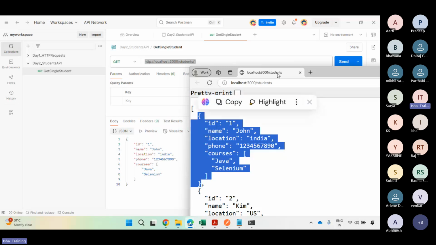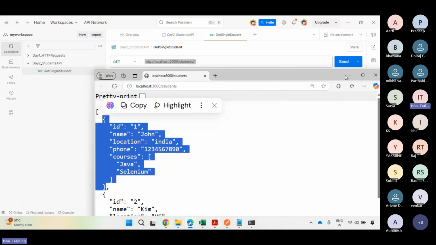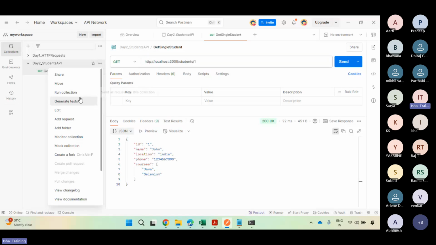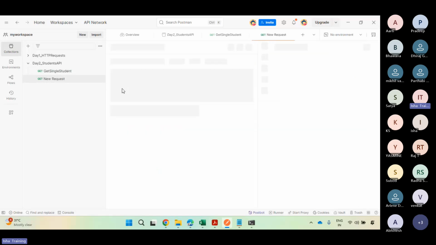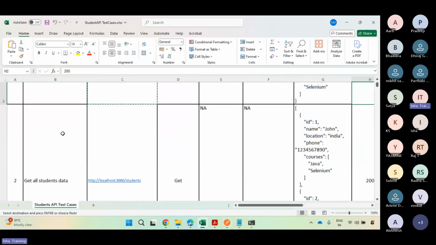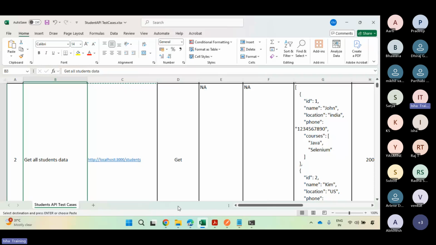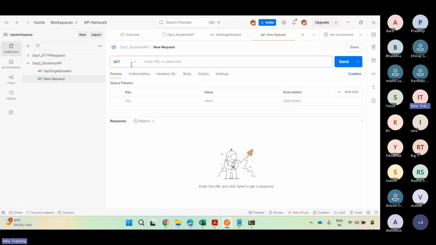Right. Suppose I want to get all students data. What I can do is create another request, which is also a GET request. Get all students data. So create a GET request and name it "get all students". This is the name of the request.